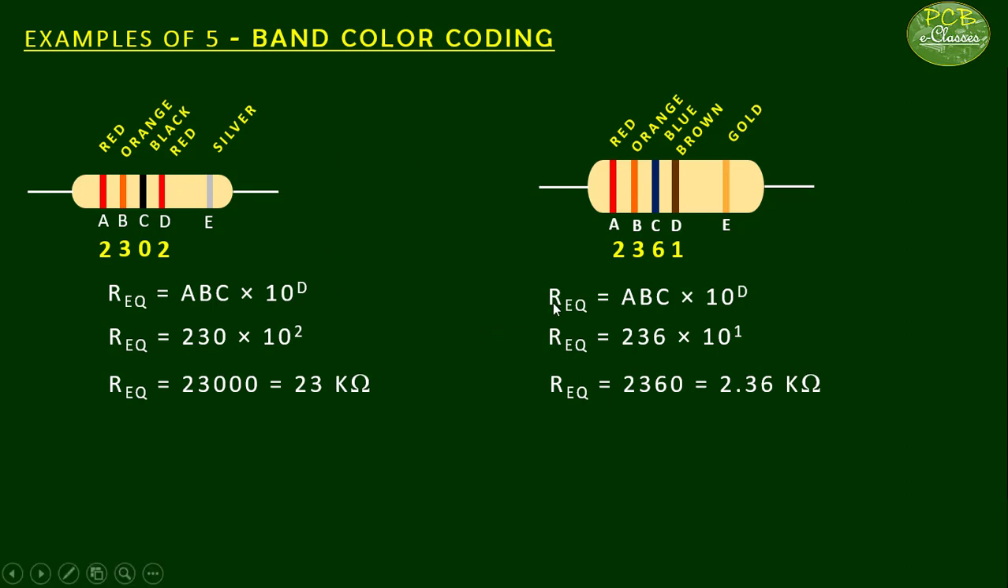Now, what is the difference I was saying? In the 4 color band, we have 2 digits. Only the first 2 digits. Fine. But we get a third digit in the 5 color band. So we are getting an extra digit. That means the precision of the resistance increases in the case of 5-band color coding, whereas in 4-band, the precision is a bit less than the 5-band color coding. Fine.